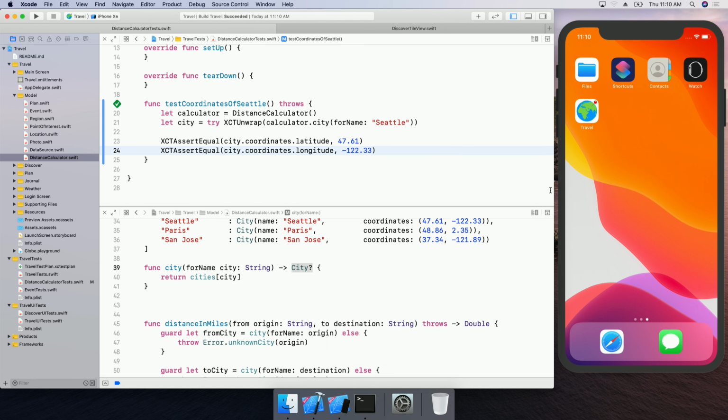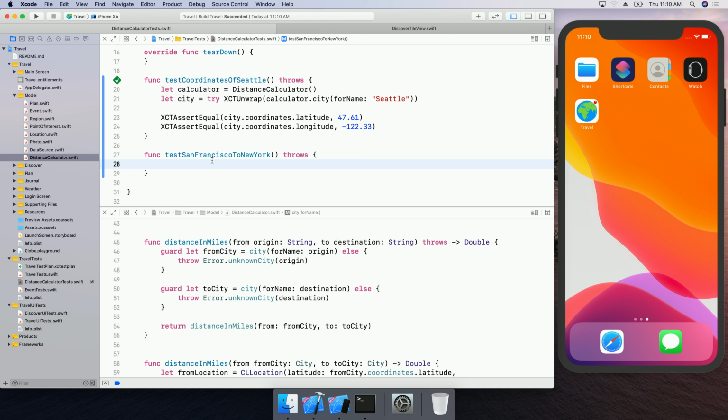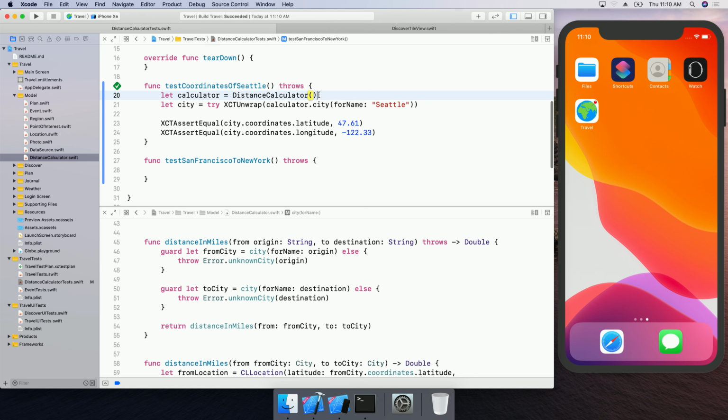I can write another test now for my class, and I'm going to focus on my distance in miles class. My function's going to be called test San Francisco to New York to specifically look at what my function will return for this distance. Now, the first thing I'm going to have to do here is define another calculator by initializing distance calculator. But at this point, my code's getting repetitive because I have to do this at the beginning of each of my test cases.